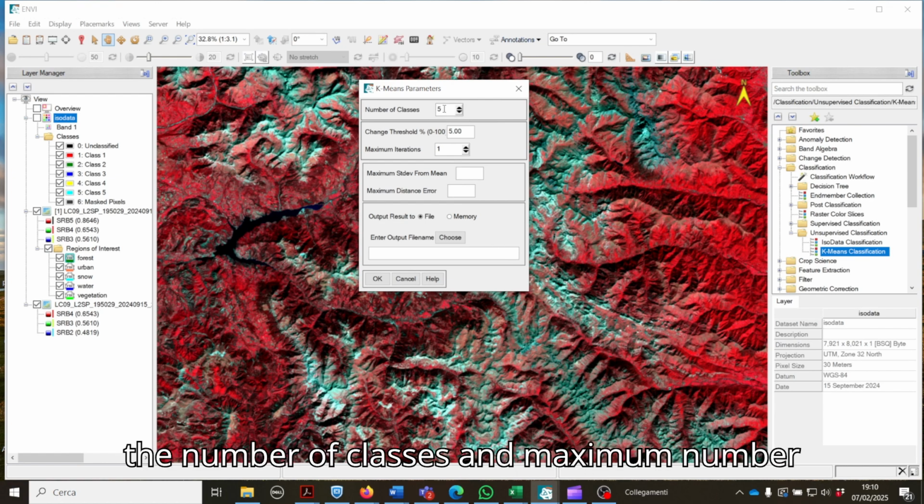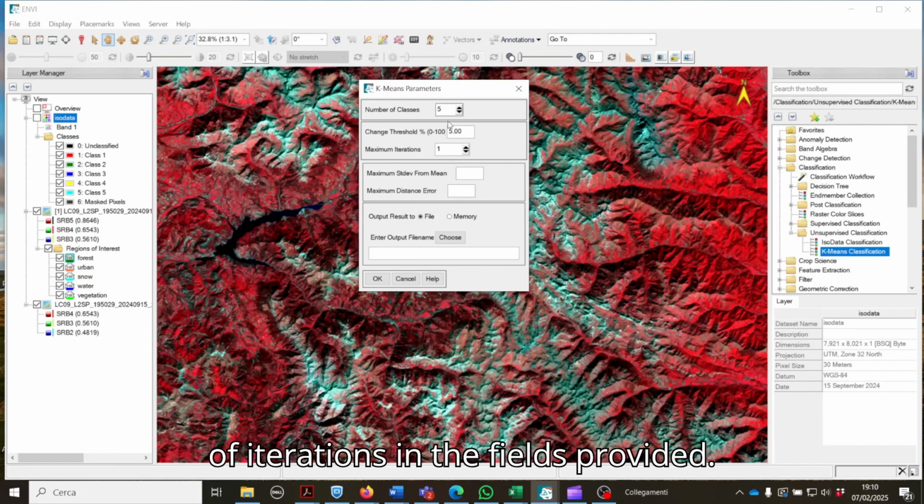Enter the number of classes and maximum number of iterations in the fields provided. Enter a change threshold % from 0 to 100%, which ENVI uses to end the iterative process when the number of pixels in each class changes by less than the threshold. The classification ends when either this threshold is met or the maximum number of iterations is reached.